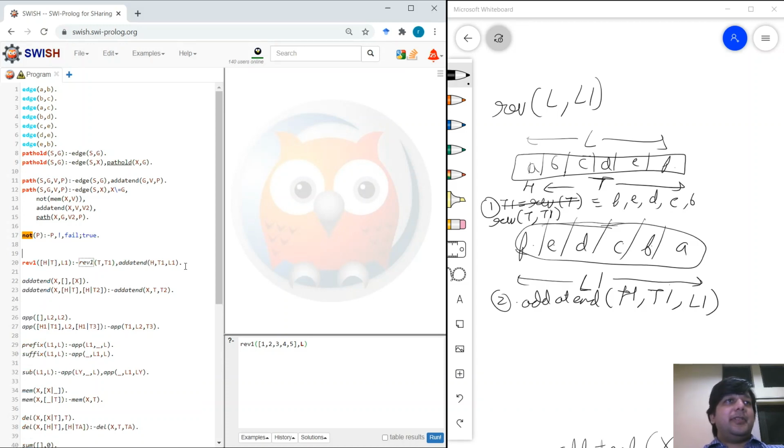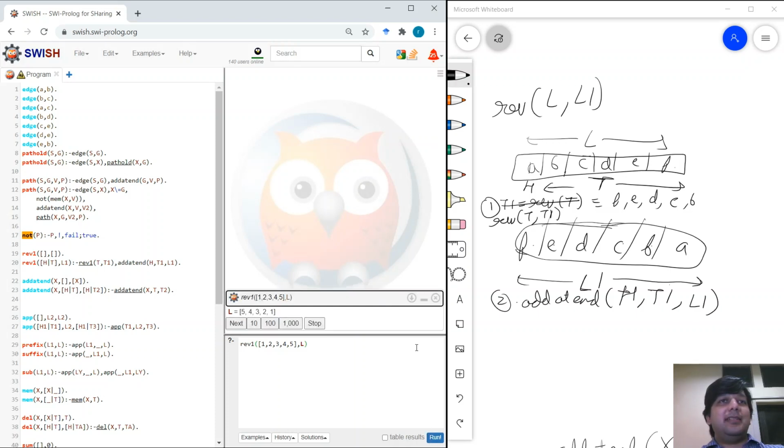So that's reverse 1, and my base condition is reverse of an empty list is empty. So 1, 2, 3, 4, 5 reverse, it of course gives me 5, 4, 3, 2, 1. So let's quickly go down to our old path program. So it worked like this.